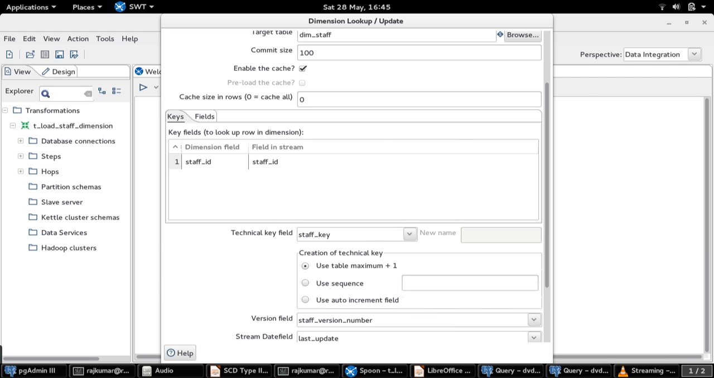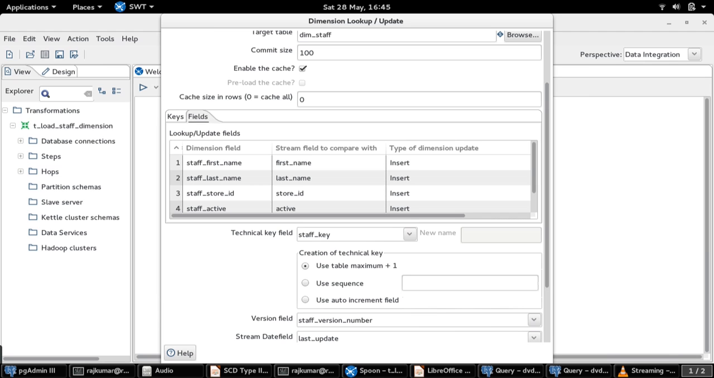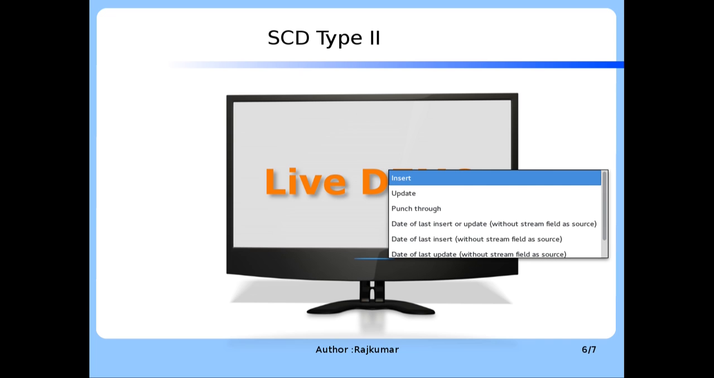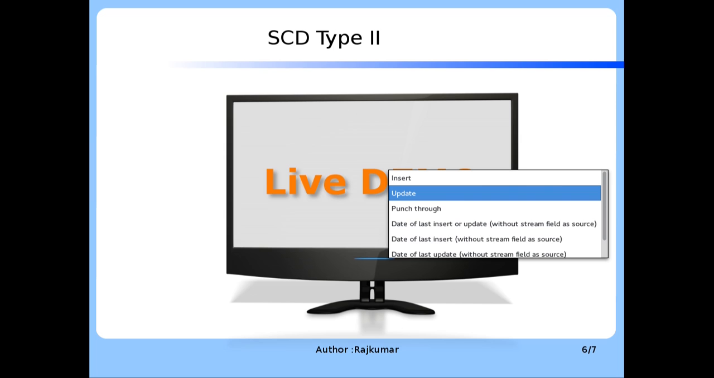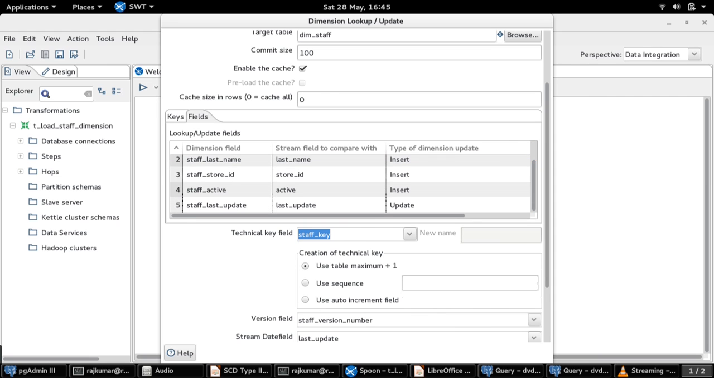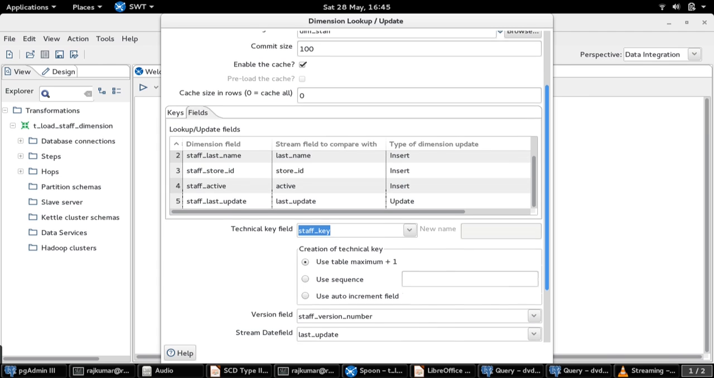Fields tab. For each of the fields you must have in the dimension, you can specify whether you want the values to be updated. For all versions, this is a type 1 operation. Or you want to have the values inserted into the dimension as a new version. Technical key field. The primary key of the dimension is also termed as surrogate key, which is specified as part of this field.